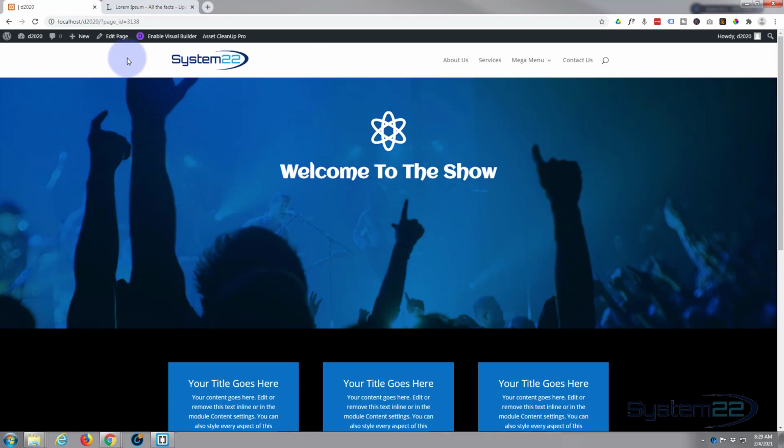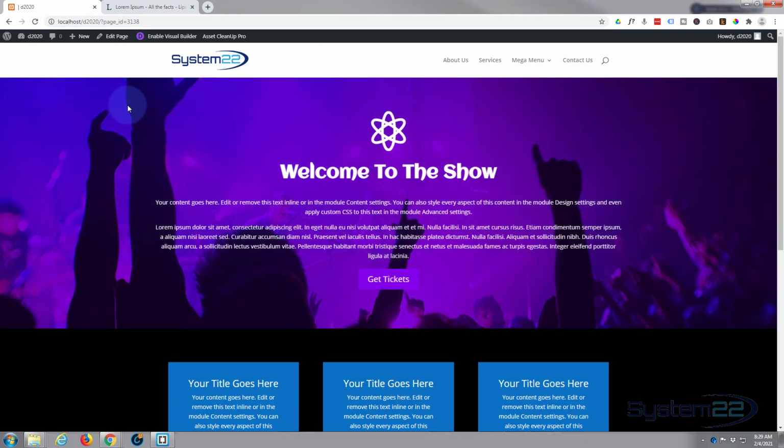So there you go, guys. There's a full width little hero section hover effect with call to action button.